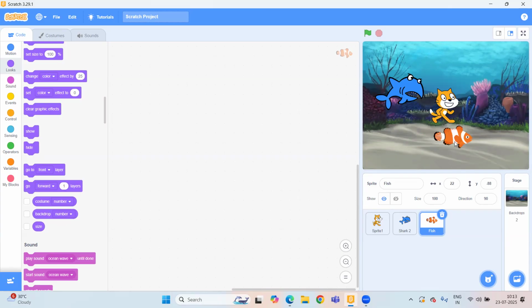But if you can see on the screen, by default, cat is also available. So for that, I need to delete this cat sprite from the stage area. So for that, I need to choose that particular sprite, and then we have an option for delete. Just click on that, and when you click on that delete option, you can see the cat is permanently deleted from the stage area. Now it looks fine for me.